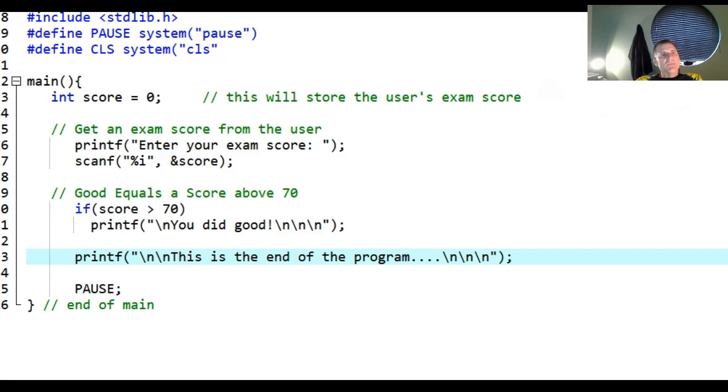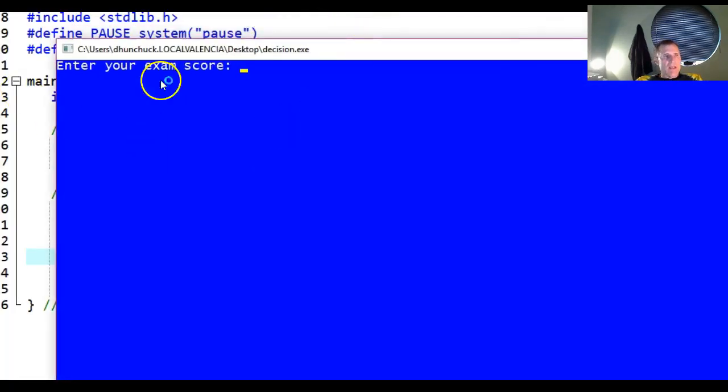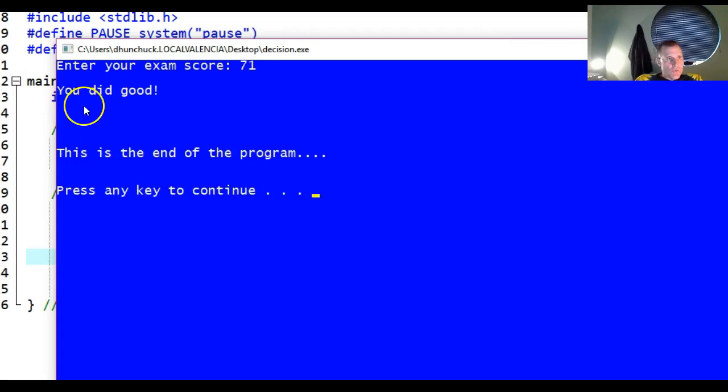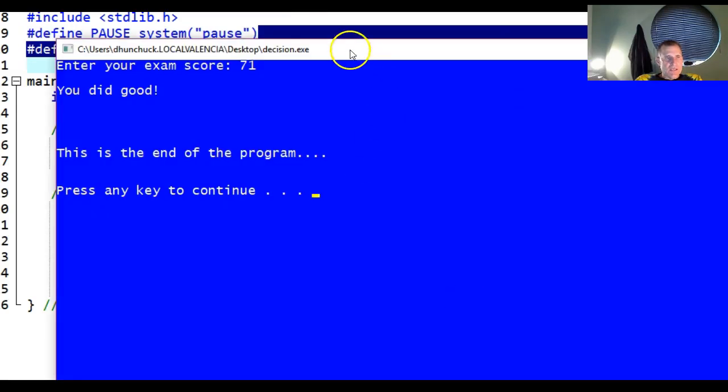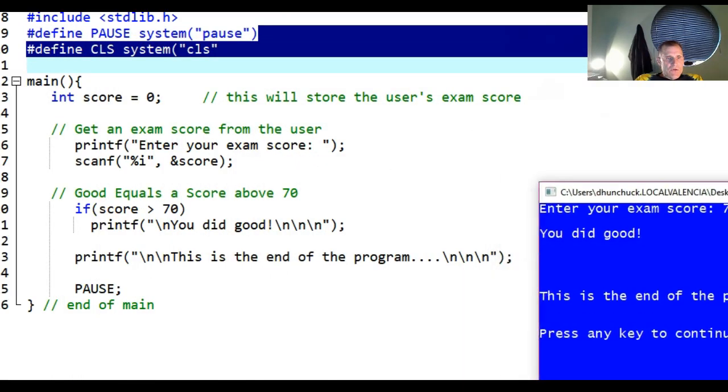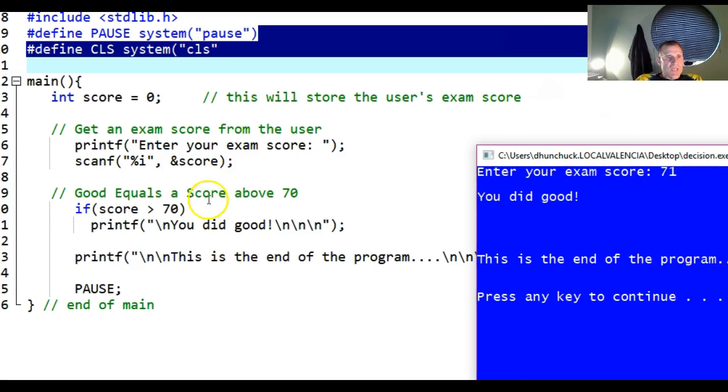So I'm going to run this. And when I run it, it's going to ask me for an exam score. So I'm going to enter 71. That should be good. You did good. This is the end of the program. So we came in right here. We tested this condition. 71 is greater than 70. So we display you did good, exclamation point. Then we go down and we say this is the end of the program.